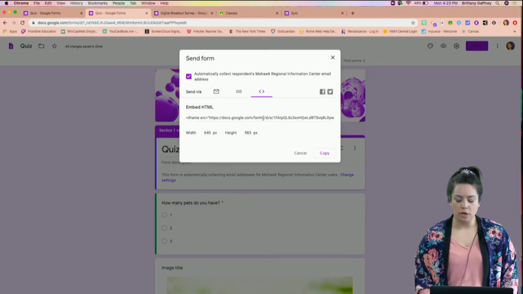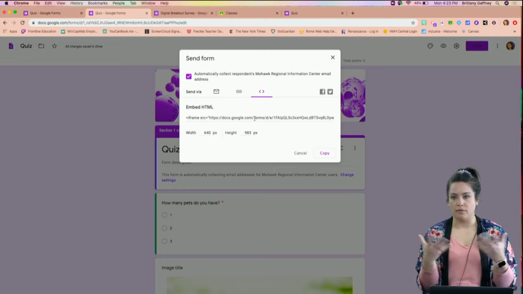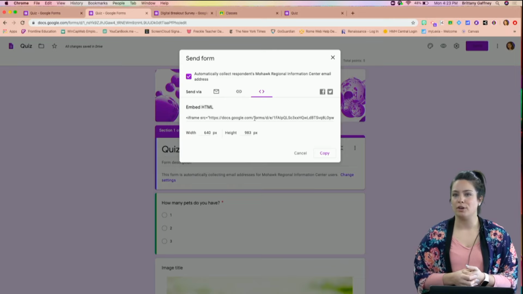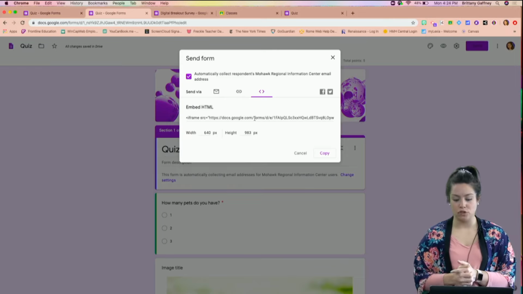This is an embed code, so if you are using Google Sites already, this might be a nice option. You can embed it right into Google Sites or maybe your own school web page. This is the embed code to get it in there if you're interested in that feature.